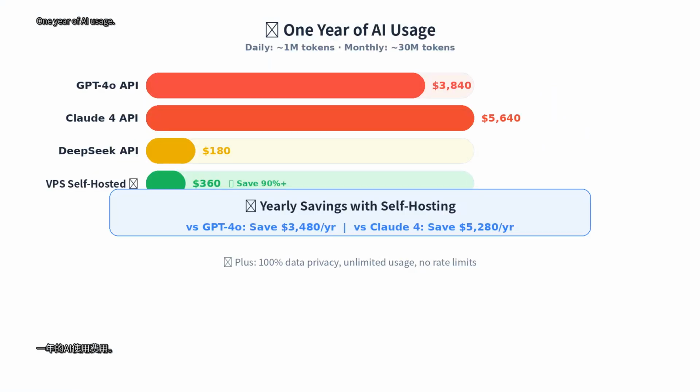One year of AI usage. GPT-4o API costs $3,840. Claude 4 API costs $5,640. DeepSeek official API costs $180. But VPS self-hosted is just $360. Self-hosting pays for itself after about 2 million tokens per year. The more you use it, the more you save.